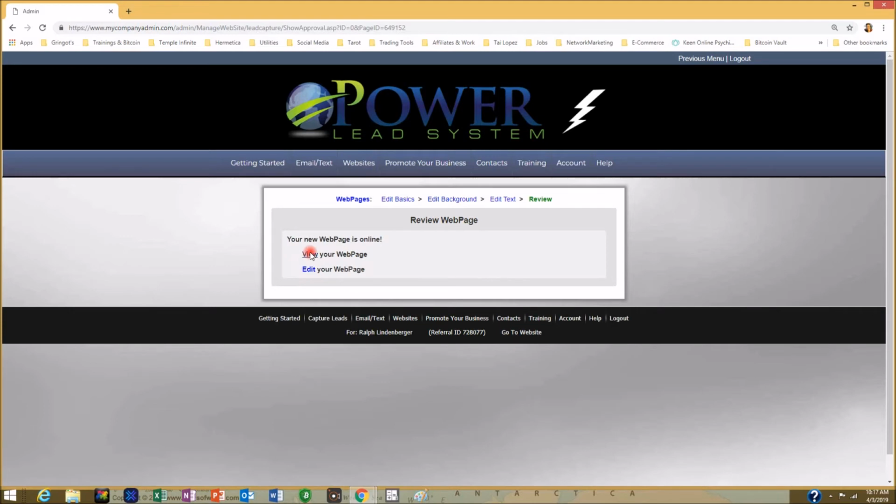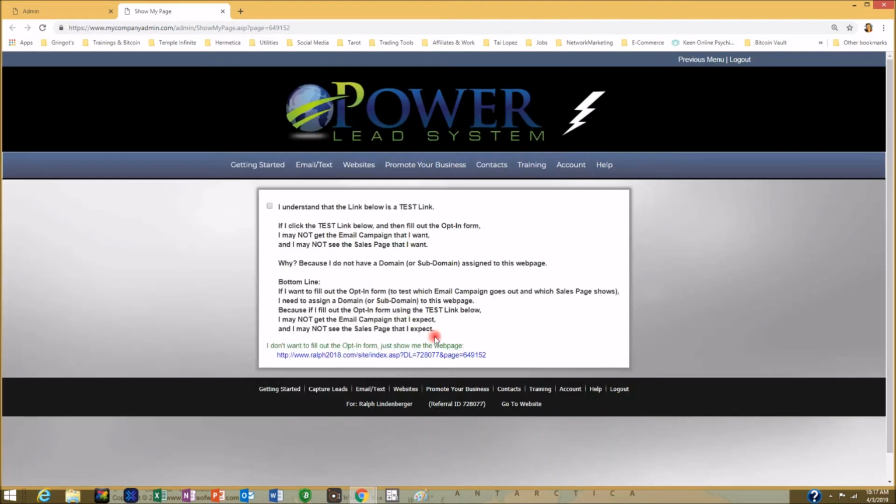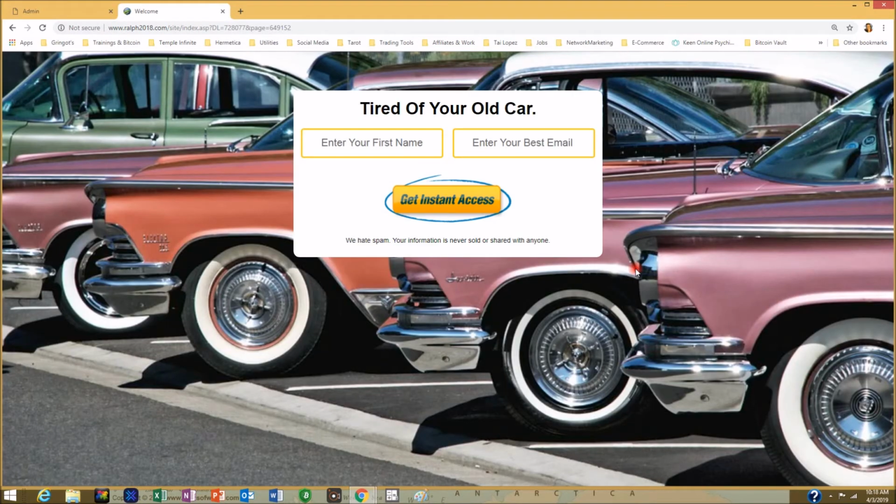And see what we've done. View your web page. And there we go. Tired of your old car. And I was looking for an old clunker, but actually I kind of like this picture too. If I was actually selling old cars, or selling new cars, and wanted to inspire people to replace their old car, I would be using a picture of old clunkers, and I'd spend a little more time trying to find an old clunker image on Pixabay. But yeah, this is one way.